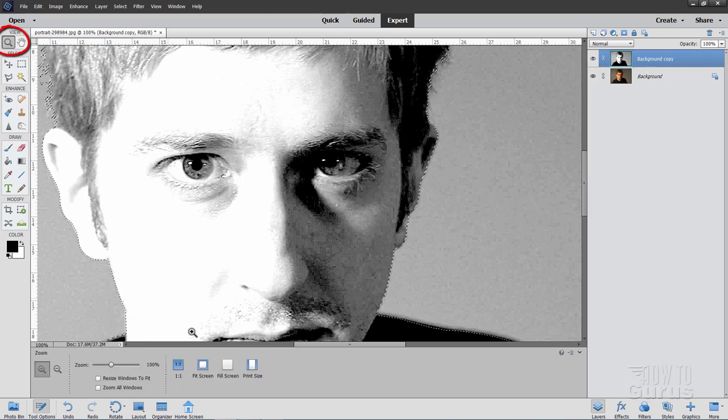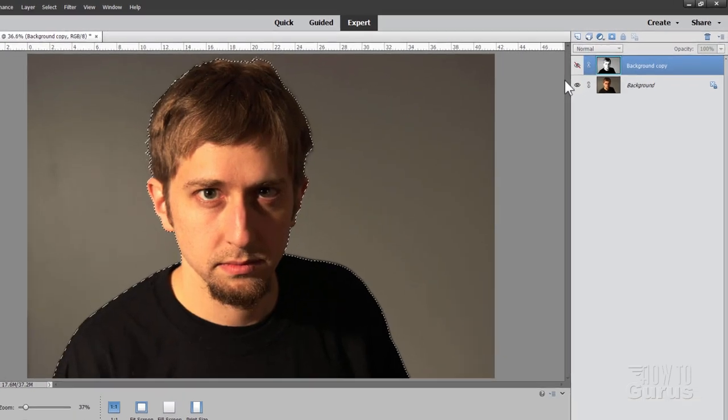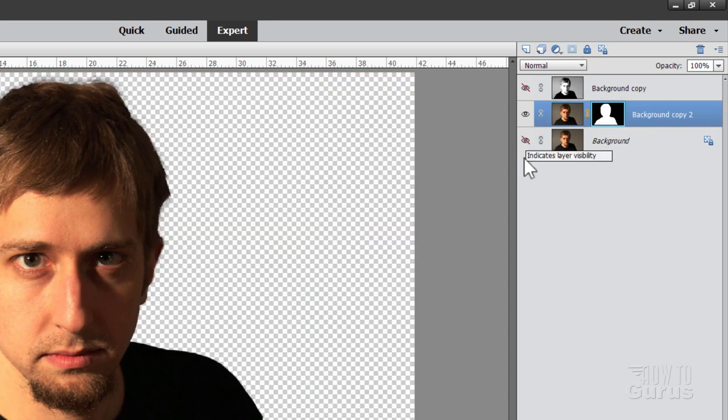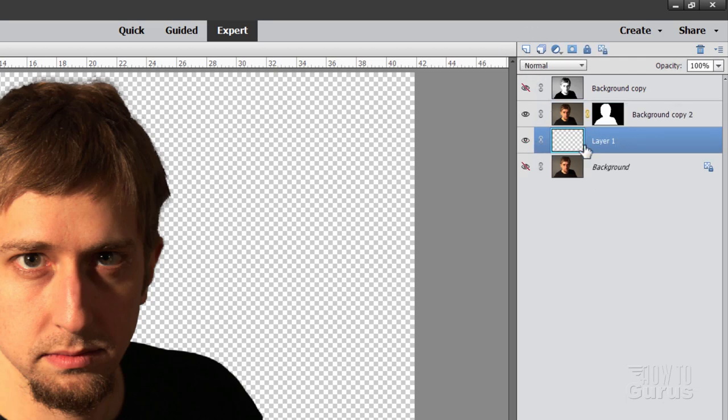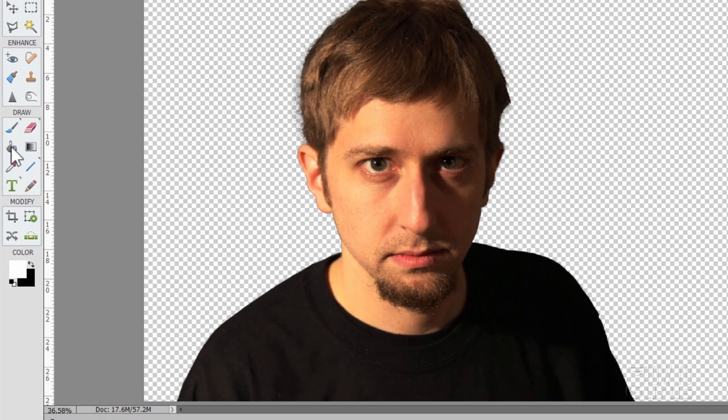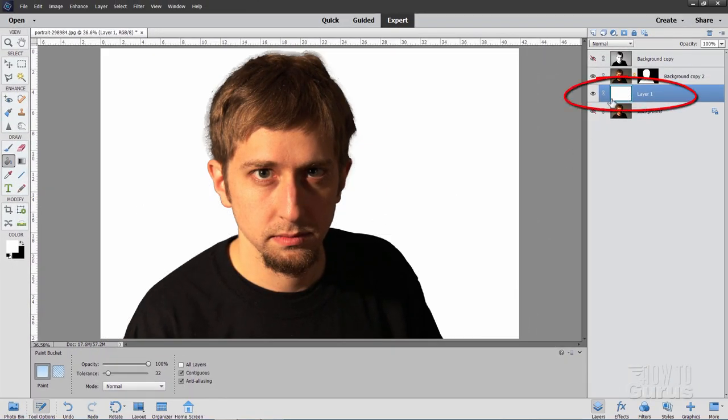Let's just zoom this back out again, fit screen, hide the black and white layer, come down to the background layer right here. There's your selection. Let's make another copy of the background layer, right click, duplicate layer, choose OK. There it is. Click on the layer mask button and then hide the background and you should have a nice clean edge. Let's now come down to the background, make a new layer above that. There it is. Switch our colors to white in the foreground. Grab the paint bucket and click on that. That fills that layer with white.